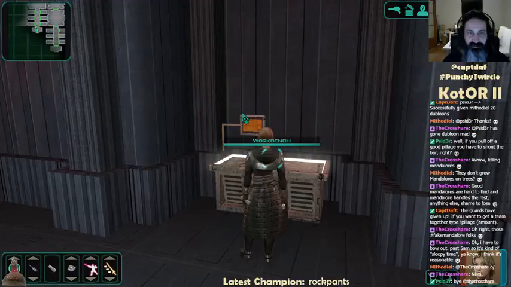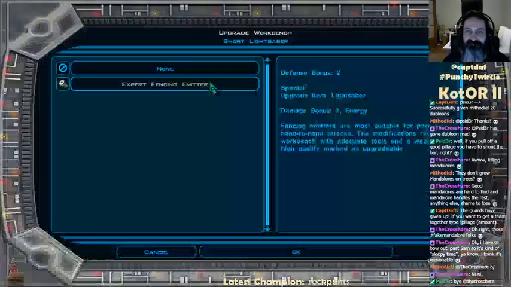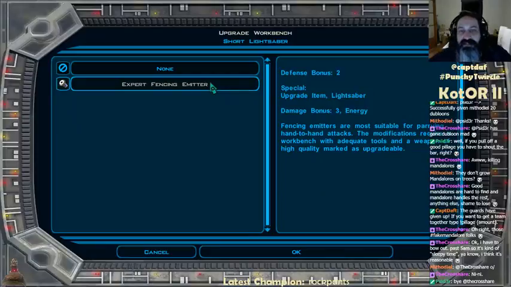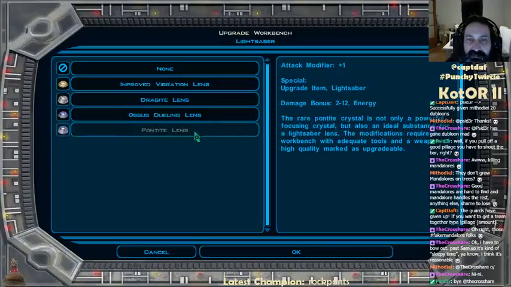This one. Hey, look. We've got an emitter for it now. A fencing emitter. Defense 3 plus 3 energy. Yeah, sure. What else did I find? Ooh. That's 2 to 12. This is plus 1, 2 to 12. This is minus 1, minus 1, 2 to 12. So this is a definite upgrade.